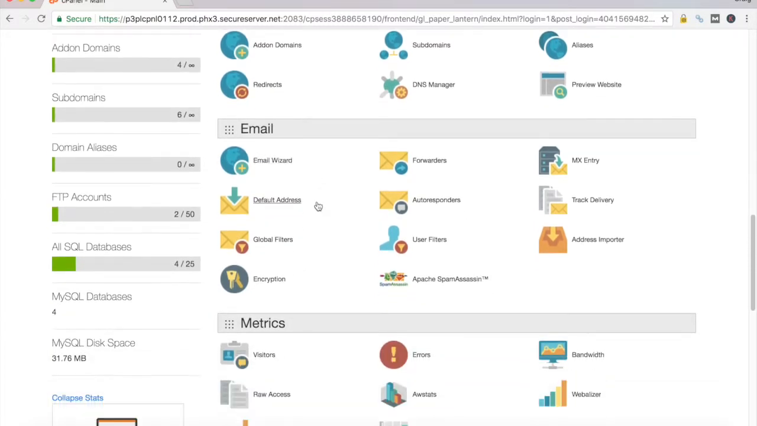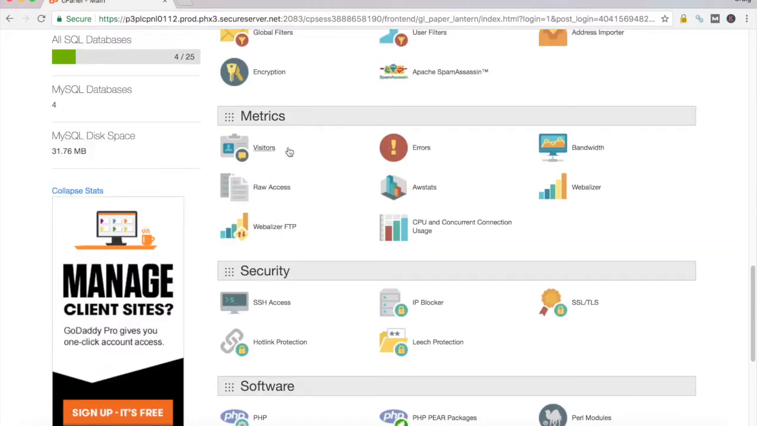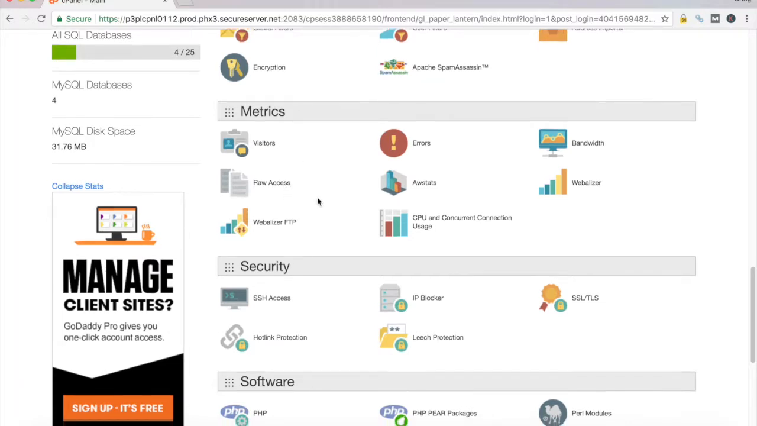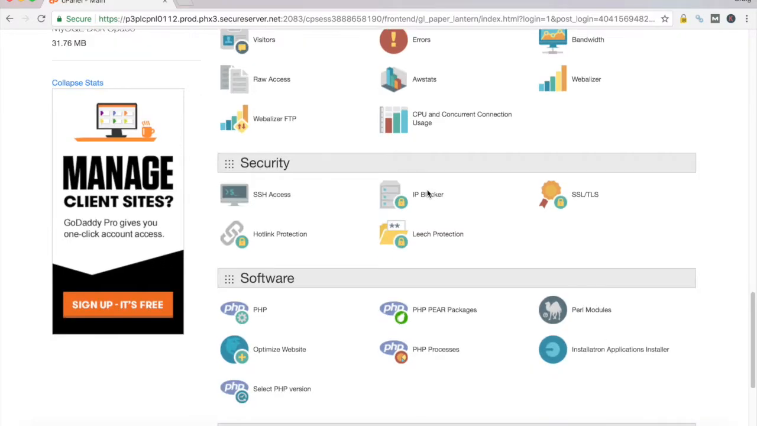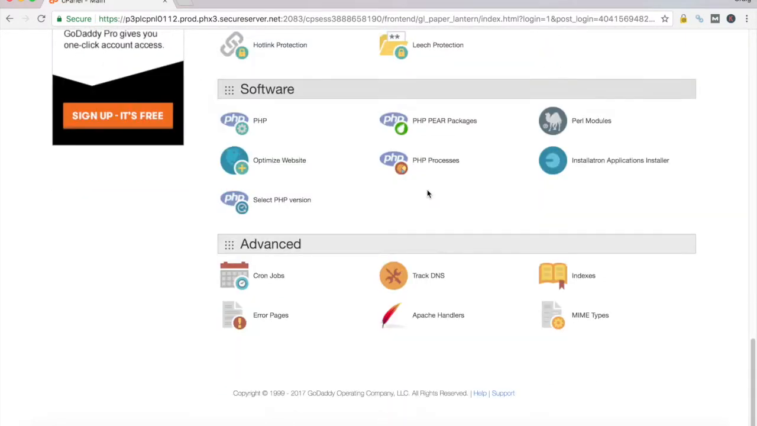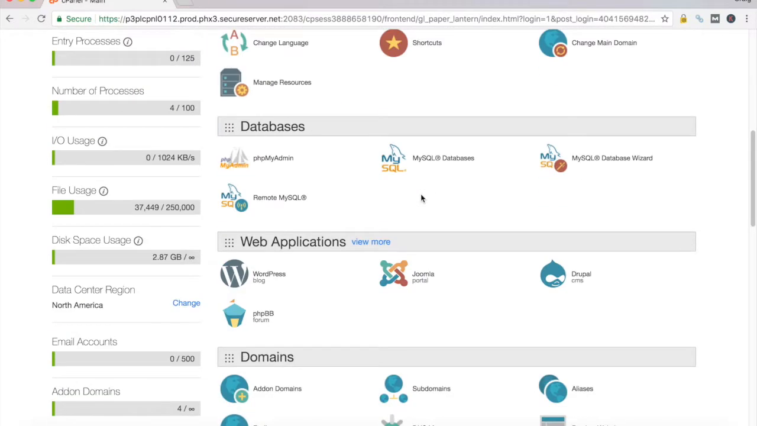You can set up email and filters, autoresponders, forwarders. If you want to see metrics on who's accessing your site, you can see the raw logs. AWStats is another statistic analyzer. Just a lot of stuff here that you can use within the control panel.